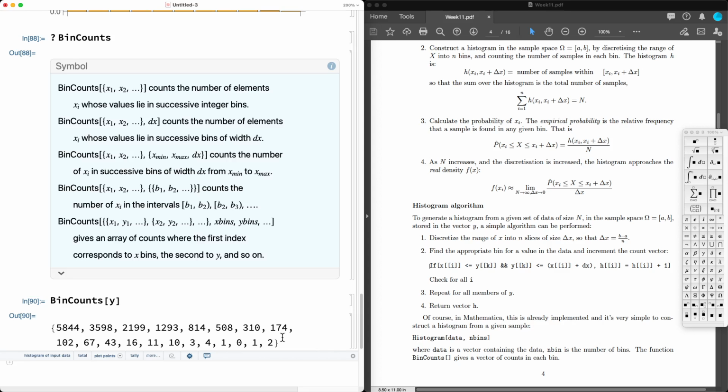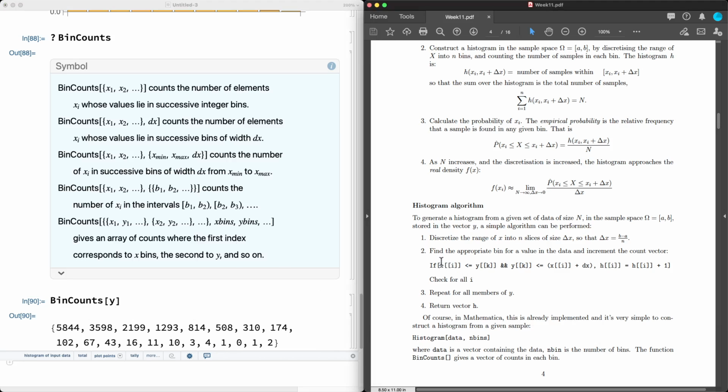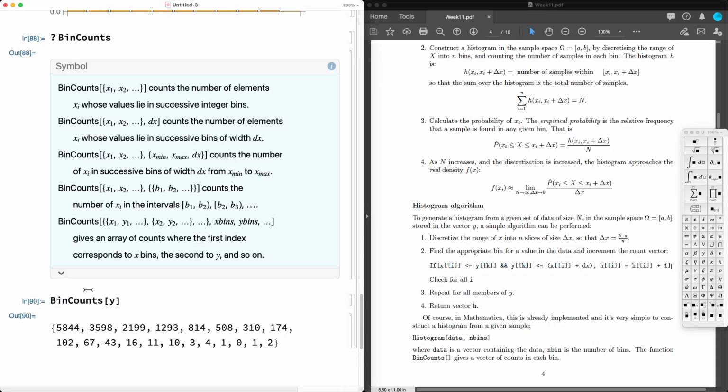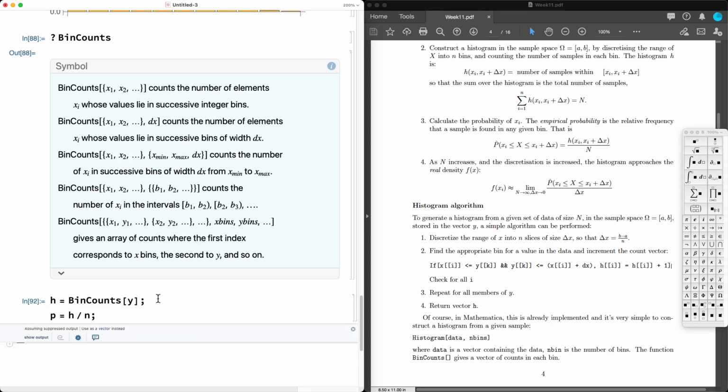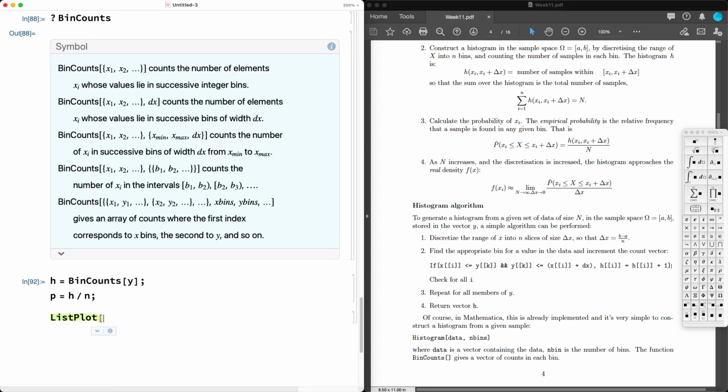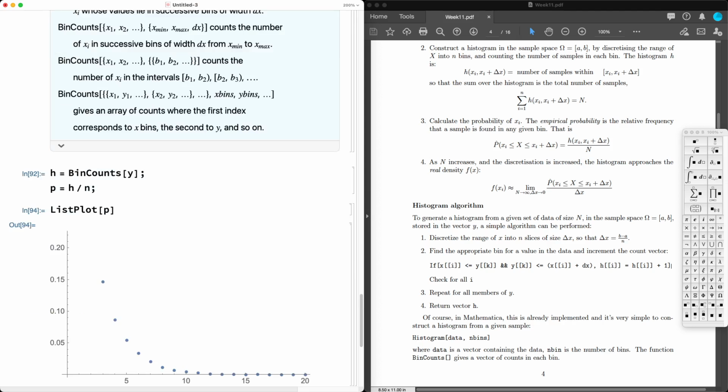So this completed a bin count that's equivalent to this double do loop that we discussed here. So I could define h to be this, and then I can normalize it. So I can say p equals h divided by n, and then I can say list plot p like before.